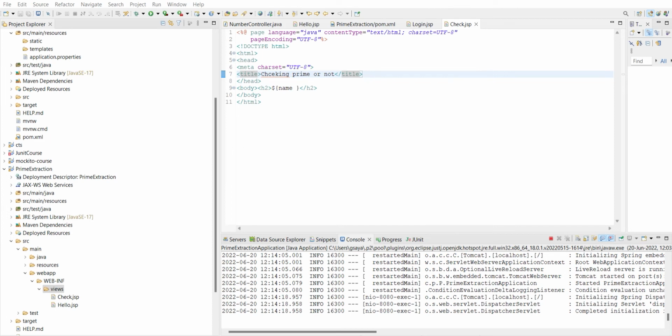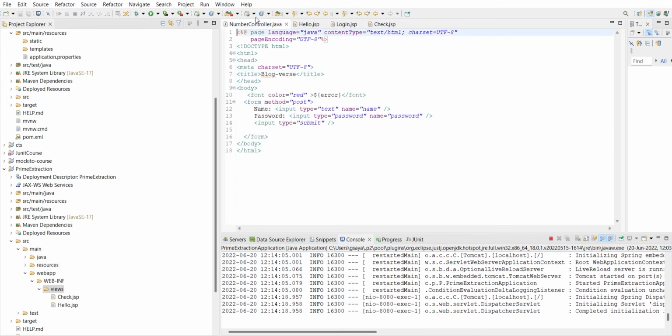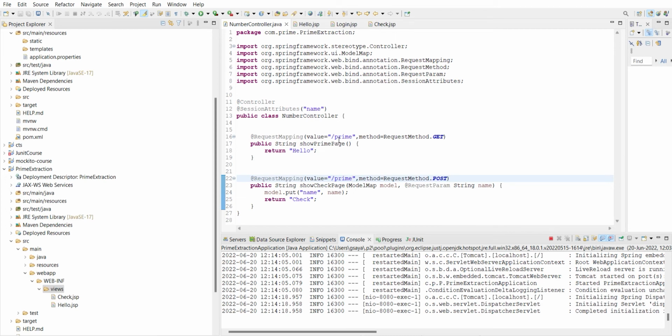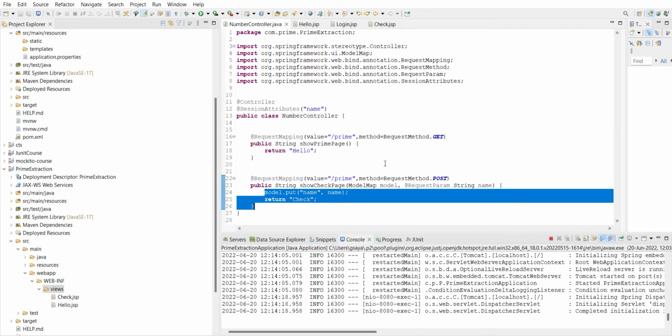Checking from or not. You see this heading is not right. Okay, yeah, fine. So we have created a basic server where we get the name from the user input and then pass it on a second page. Now, what about checking?